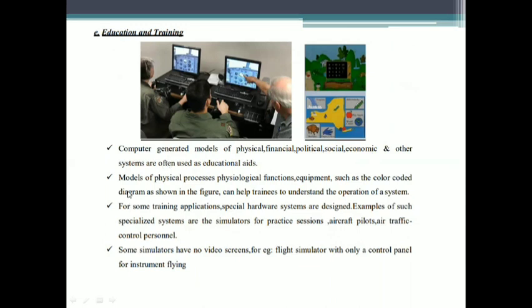So models of physical process, physiological function, equipment such as color coded diagram as shown in the figure can help trainees to understand the operation of a system. Just like with education, for education and training also we use some color codings to analyze, and to make them visualize even better with the names and all. So for some training applications, special hardware systems are designed.